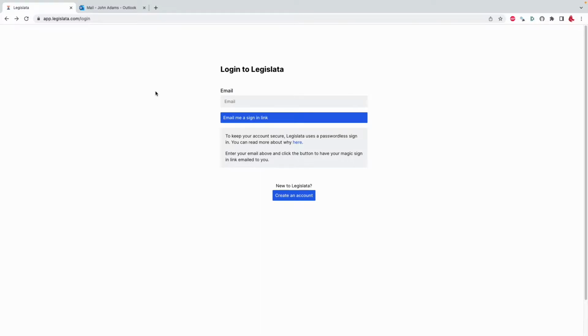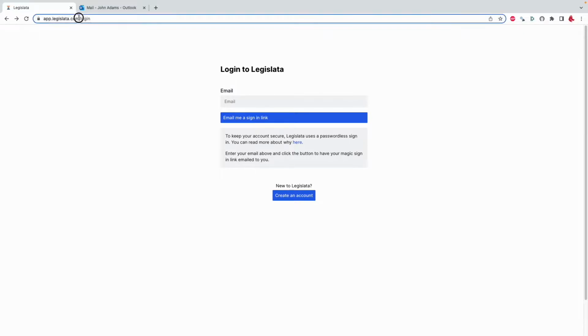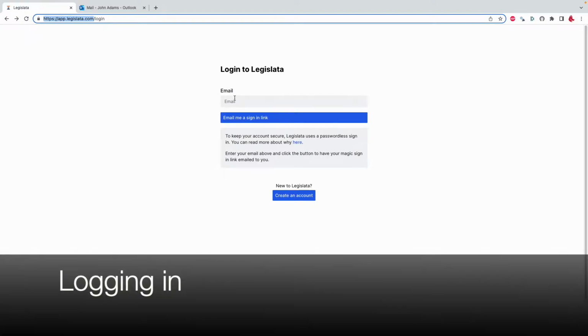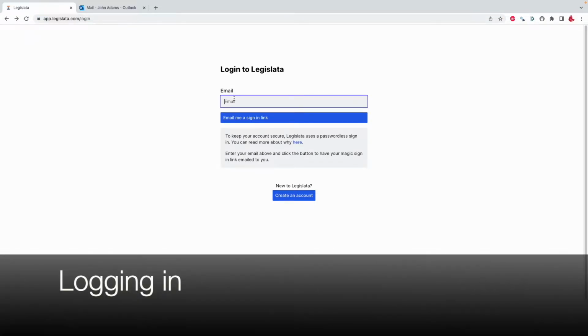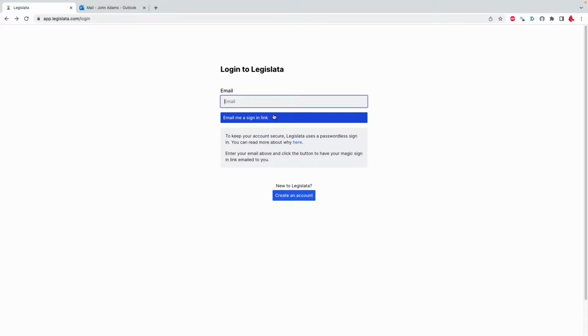So if you want to get into Legislata, first thing you do is very simple. You go to app.legislata.com, which is here in the top left corner, and then you'll see this page, log into Legislata. Now, if you already have an account, the way you log in is by putting your email here, and then we will click here and we will email you a sign-in link.